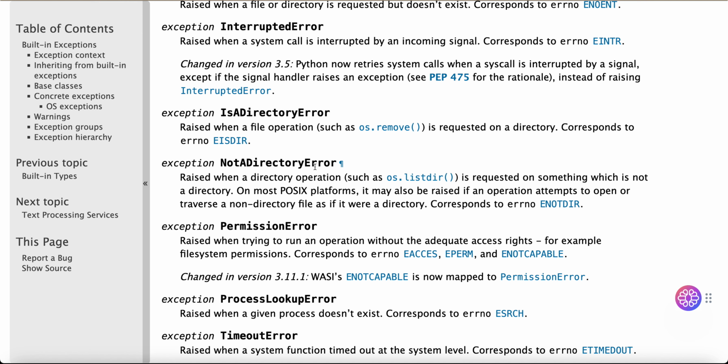Exception: NotADirectoryError, raised when a directory operation such as os.listdir is requested on something which is not a directory. On most POSIX platforms, it may also be raised if an operation attempts to open or traverse a non-directory file as if it were a directory. Corresponds to error number ENOTDIR.